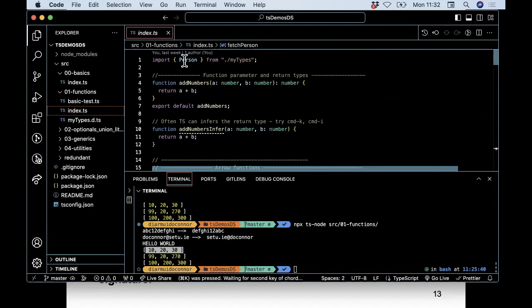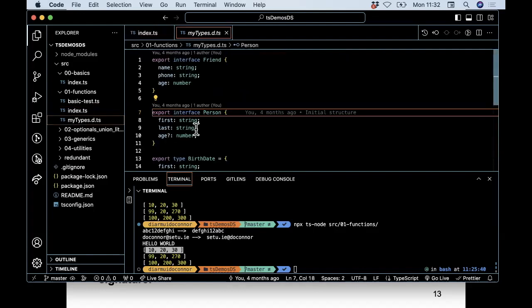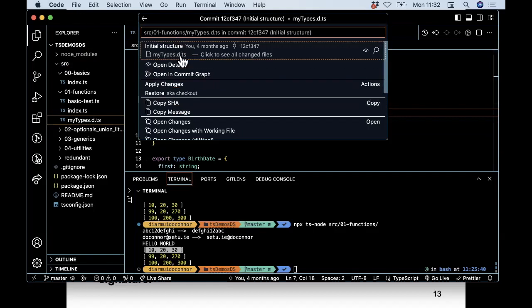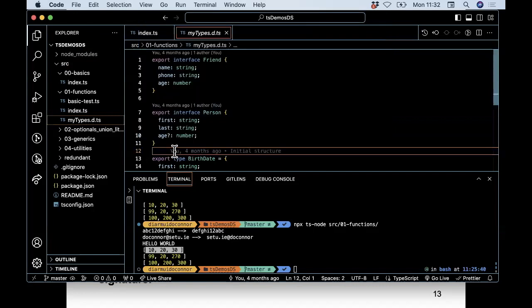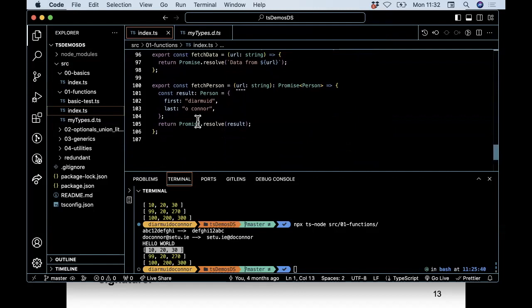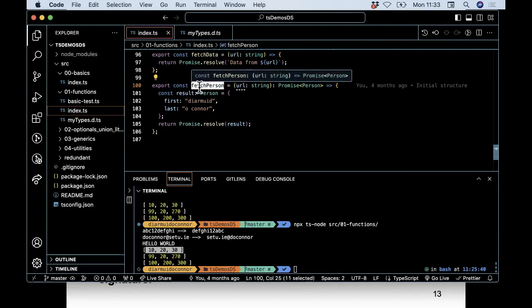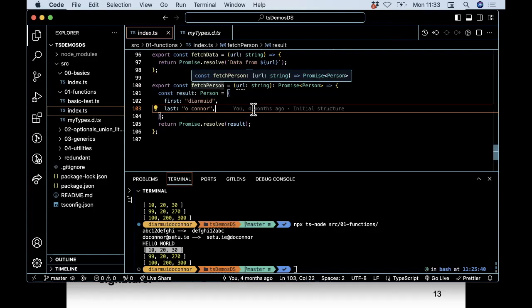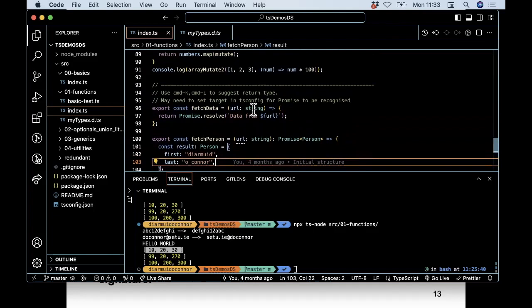If I go into it, where have I declared it? Okay, there's the person type. Nothing too interesting, but go back to functions. What I'm wondering is, will the compiler infer the return type properly for me here? Because it looks like it's returning a promise of a person. And if I do Command K, Command I, it actually works that out as well. You can see there on the right, it's worked out that it's returning a promise of type person. So it looks like TypeScript understands the whole promise model as well.